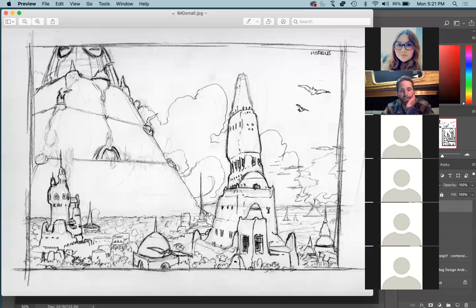Art always starts with line too, because it's quick to just put a line down and you can create a shape just with the line. Before you fill in value or pattern or anything like that, just using a simple line can give you a lot of information.